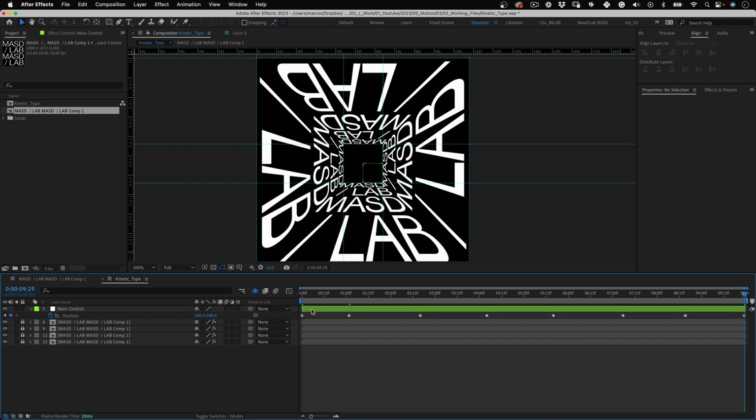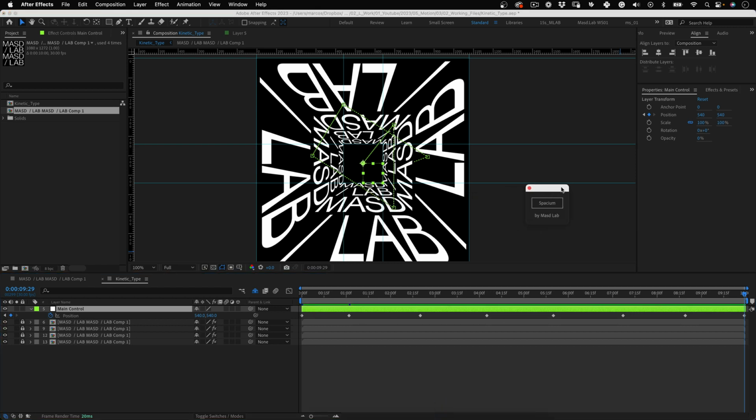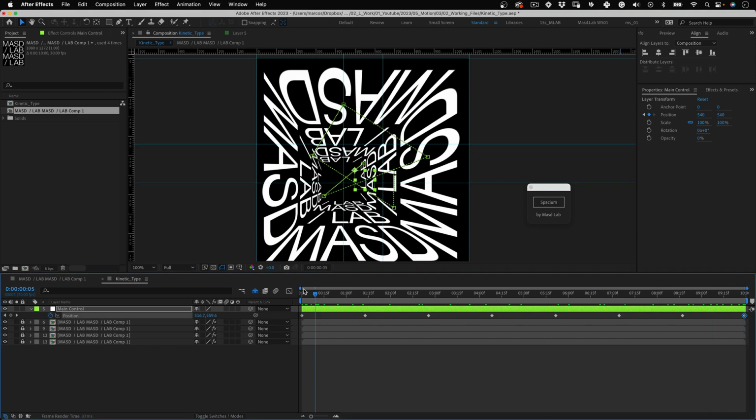For this type of loop animation, I like to have my keyframes equally spaced, which makes the animation more structured and with a nice rhythm. But doing that by hand is quite a pain and time consuming. So I've developed a script that does that. I call it Spacium. I rarely need it, but sometimes I do, and when I do, I'm glad I have it.